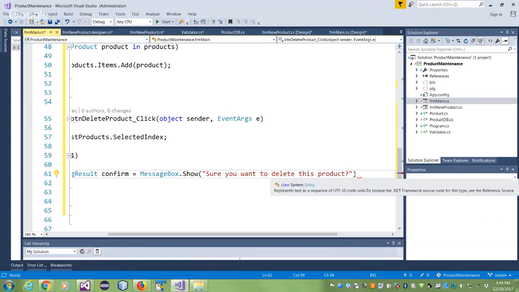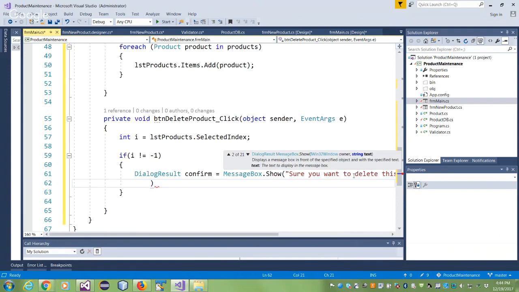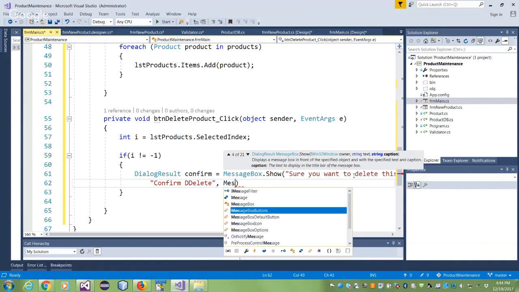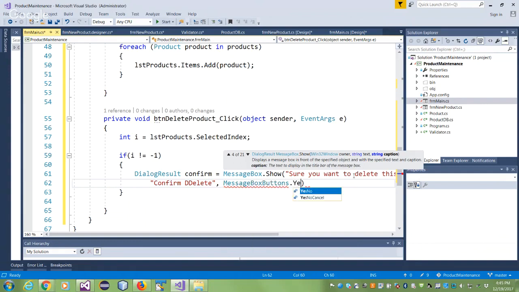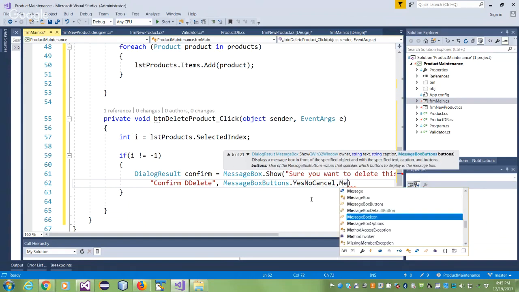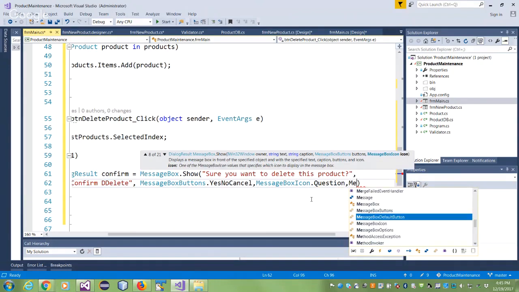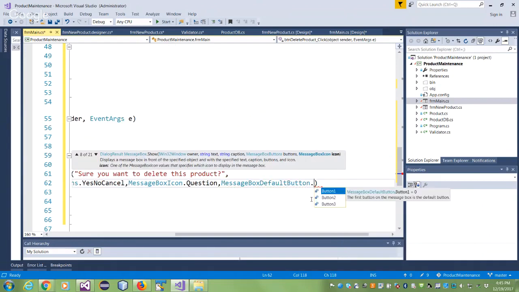Now, since this is a question, the title could be any good one. I've set Confirm Delete as my title. Since this is a question and the answer can be yes or no, please don't put an OK button. Put Yes, No, Cancel buttons, right? And then the icon depends on you, but a good one would be the question one. And if you like, you can make your yes, no, or cancel to be your default button, whatever you like.